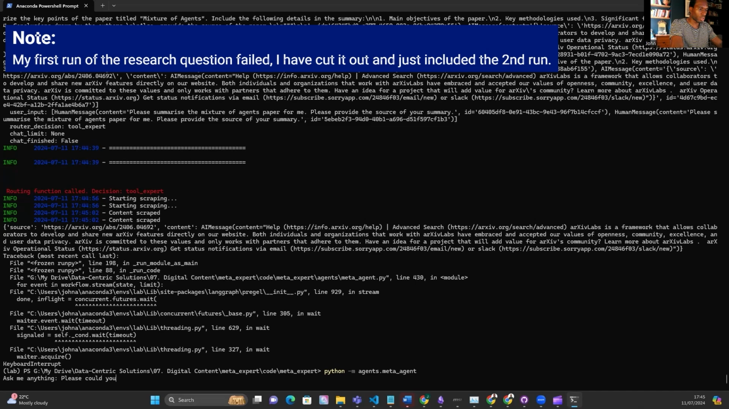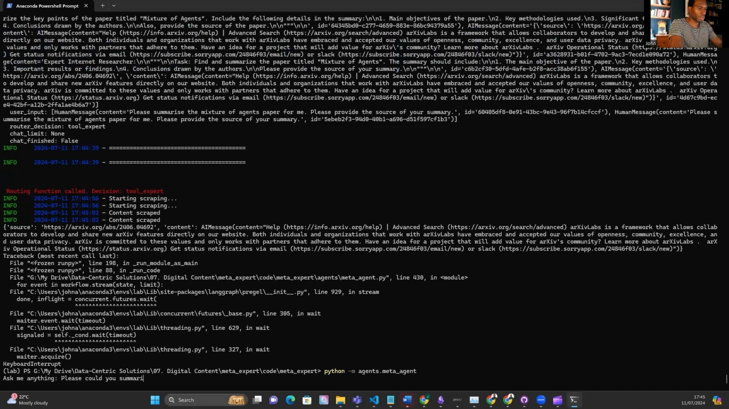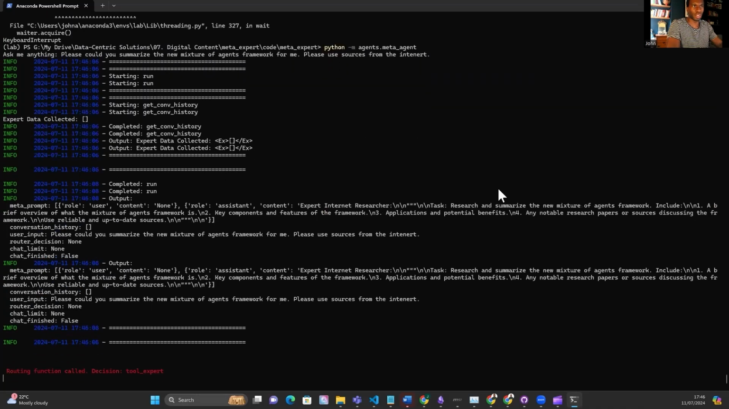Please, could you summarize the new mixture of agents framework for me? I won't ask it to do the paper specifically, just to see if it does converge this time around. And let's say, please use sources from the internet to... spell internet wrong, but it should be clever enough to know that. So we're jumping back into our expert internet researcher. We've got a tool expert there. Let's see what comes back.